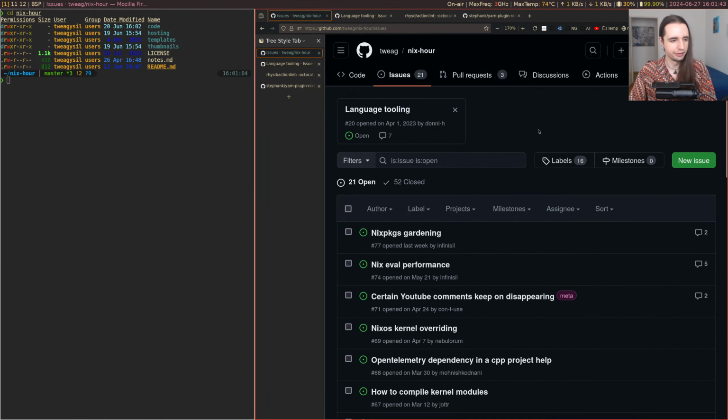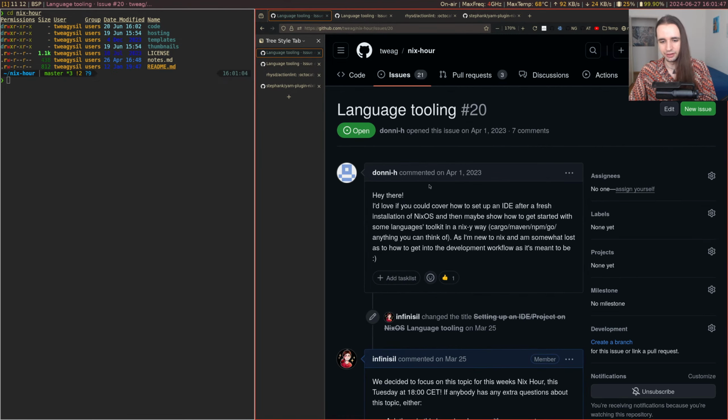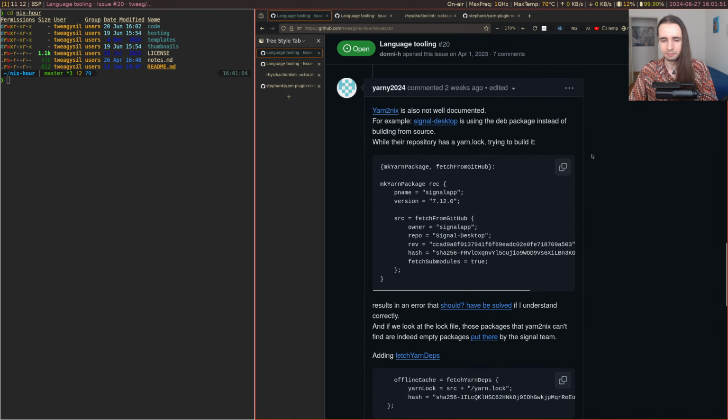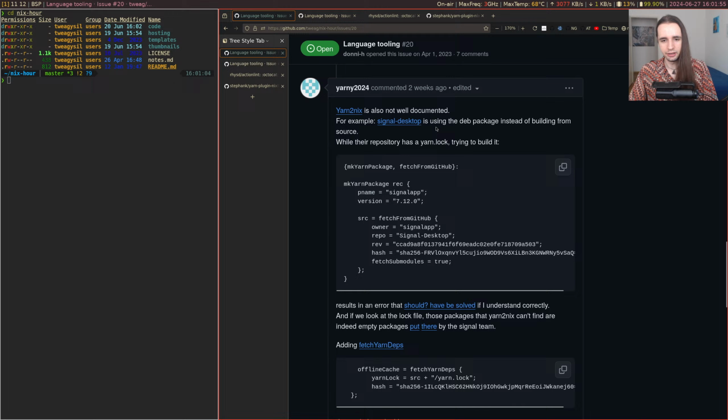Opening an issue here. Today we'll look at language tooling again. We've done that three times now, although with various different questions. But yeah, we got these questions two weeks ago, and I thought it might be good to take a look at them and just see if we can make anything work there.